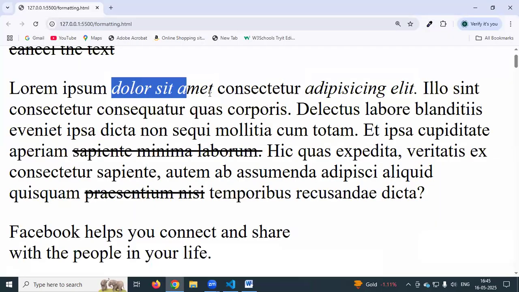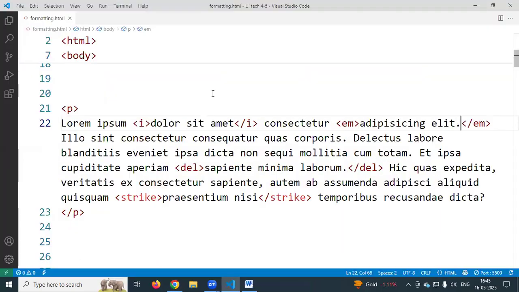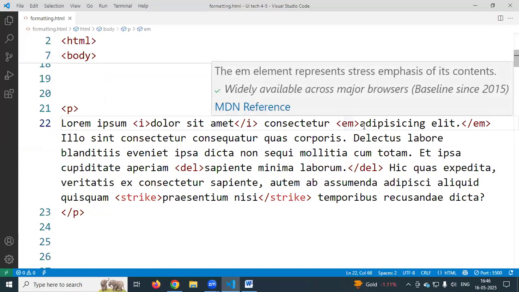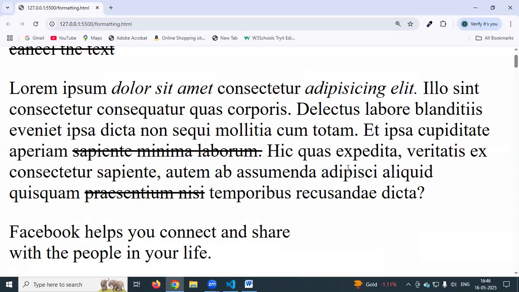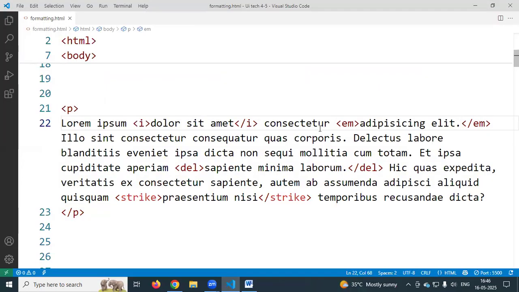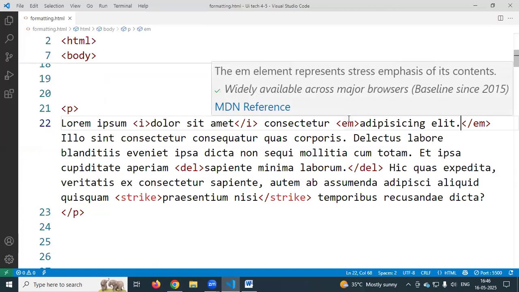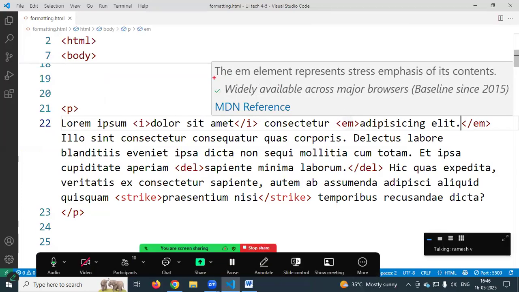Visually both have the same appearance, right? Whatever content is inside the I tag is italic, and whatever content is inside the EM tag is also italic. But the purpose is different. What is the purpose of the EM tag? The EM element represents stress, emphasis of the term or its content.